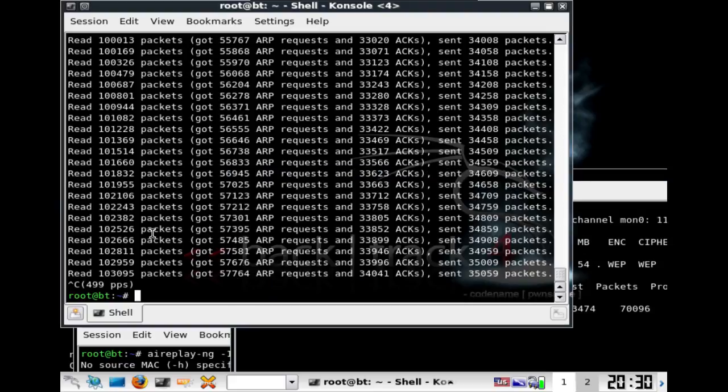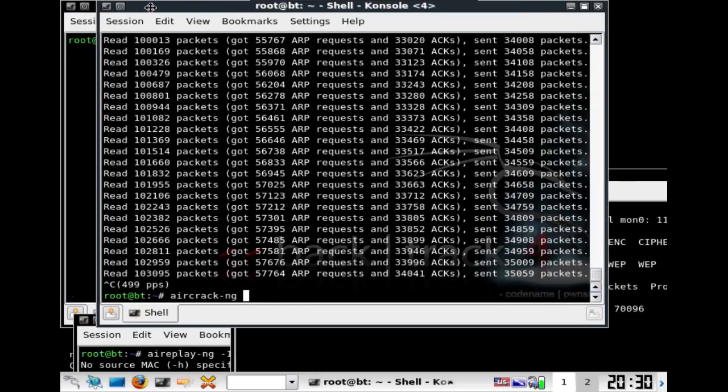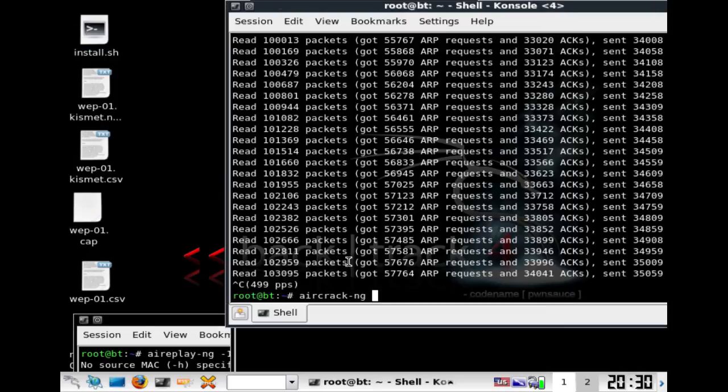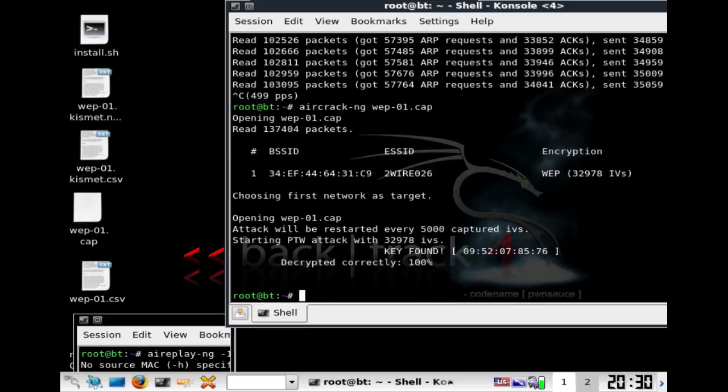Now we can do aircrack-ng, and then the file that we saved on our desktop from the beginning, which is WEP-01.cap. We just wait, and it will give us the key. And this is the key.